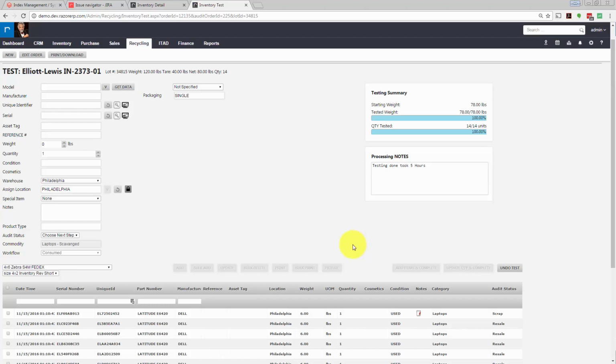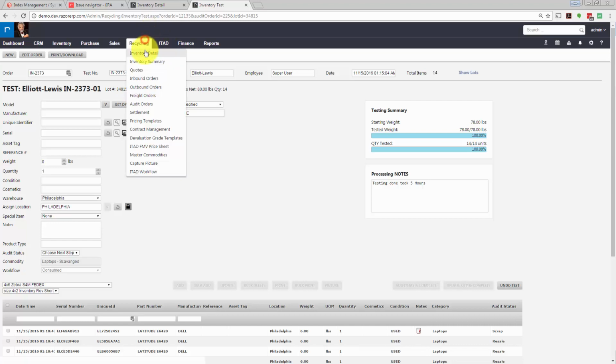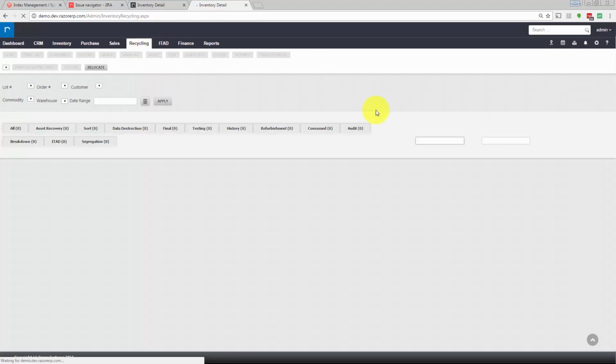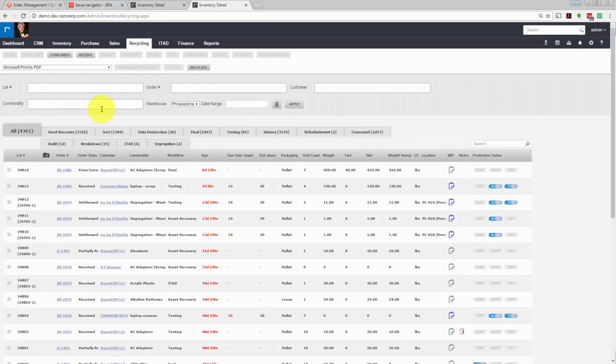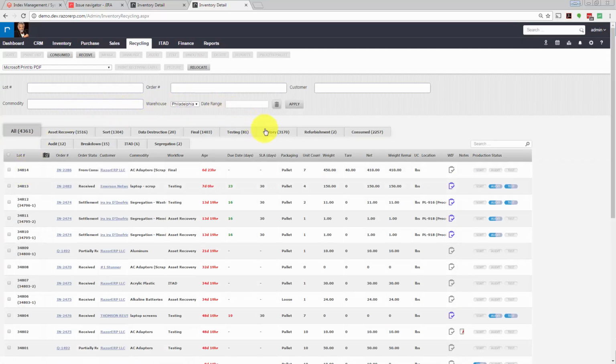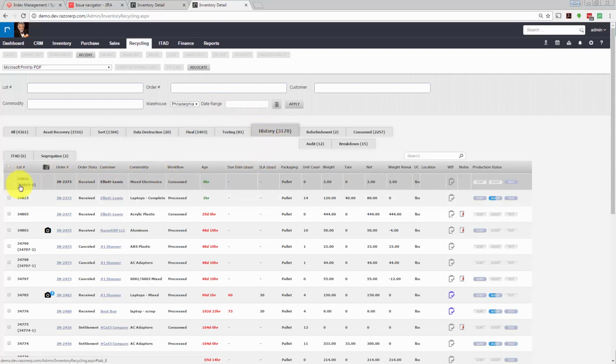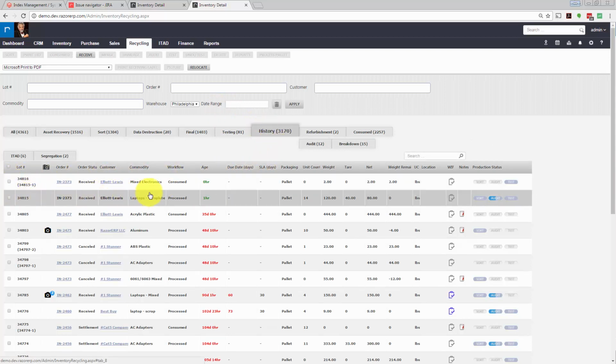And what this did was close out pallet 34815. So if we go back into the inventory detail, you're not going to see pallet 34815. It's now complete, and you would find it either in your history or consumed weight. So in this case, you see it right here. Laptop's complete, and it's been fully processed and tested.